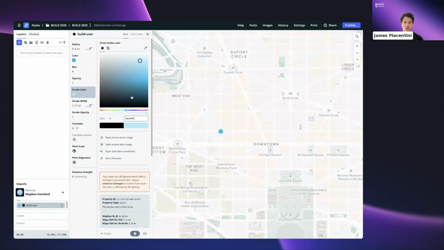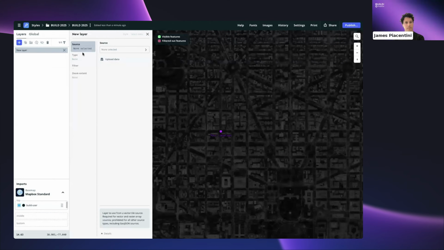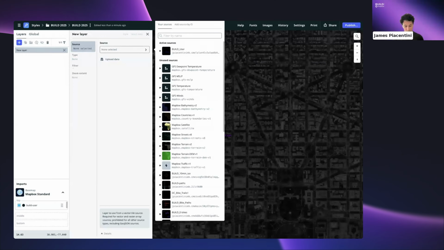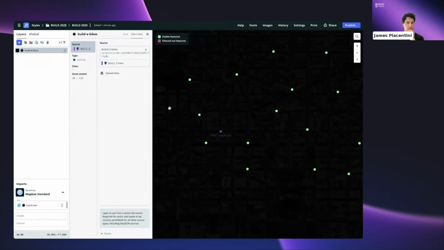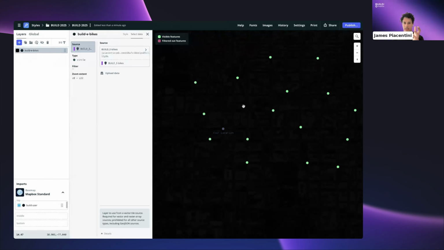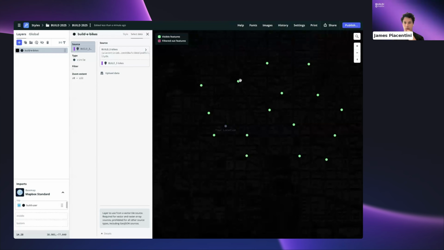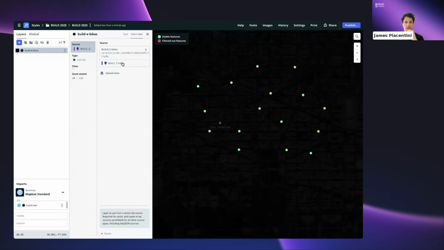Now let's start adding our actual bike data, our e-bikes. So I'll go back to add new layer, custom layer. I'll go back to the sources and I'll type in build again because I know that's what I'm looking for. And you'll see I have a layer here pre-built called build e-bikes. So I'll add that. You'll see the interface updates dynamically as well. And it'll show me, okay, this is the data, right? These are my points for where the bikes might be located.